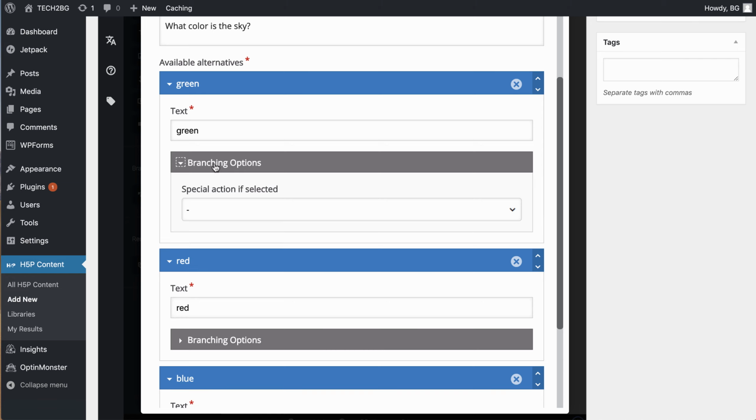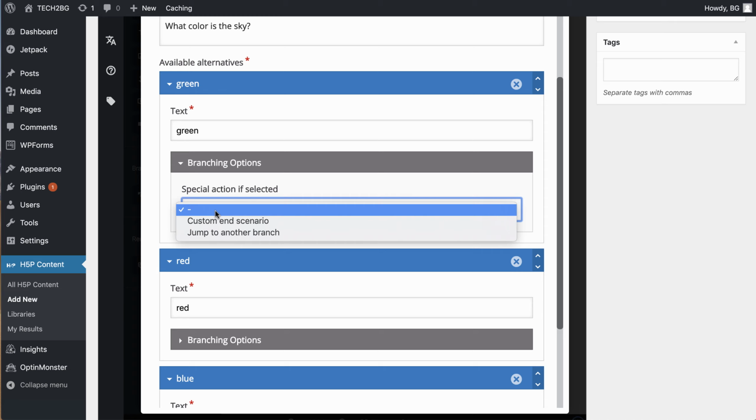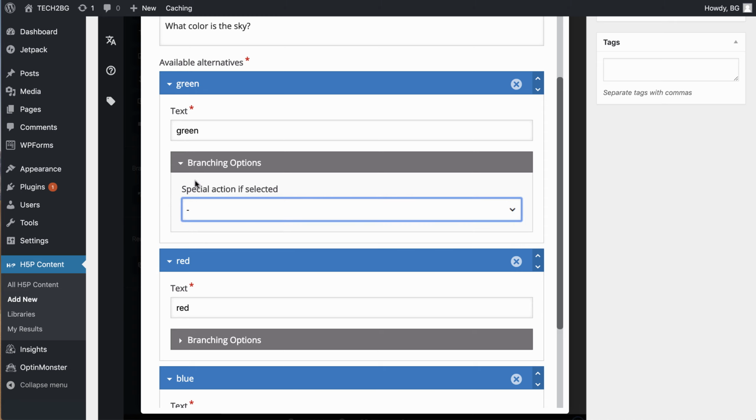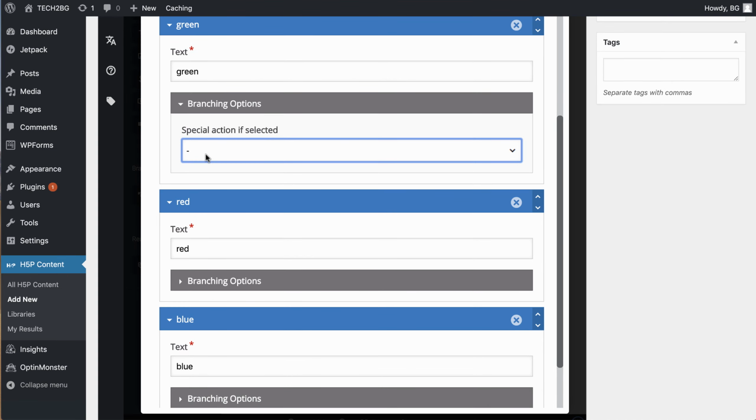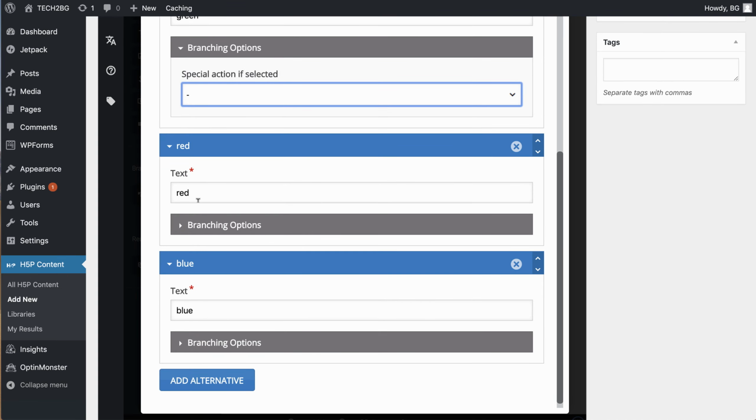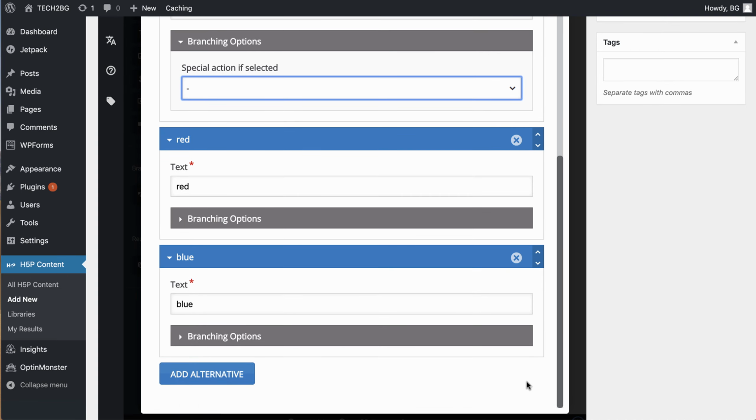So let's say with green, I want to jump to a new part of our training. Red will jump to a different part, and blue will jump to a third part. What I find easiest is to create the branching question first, click Done, and then add in content based off of their answer.